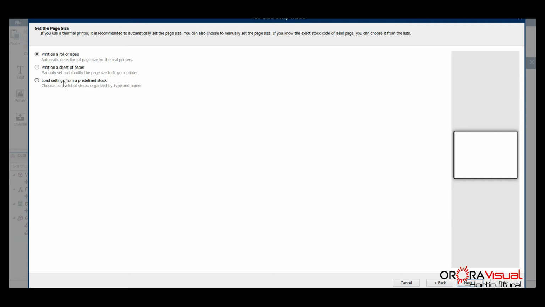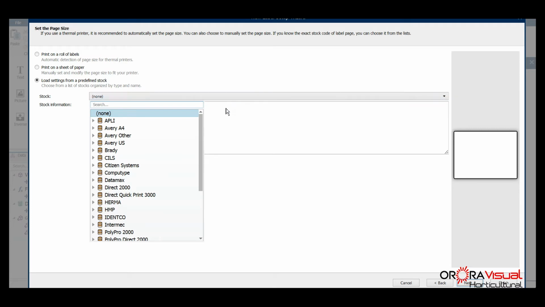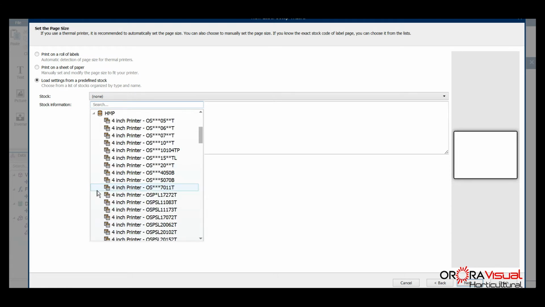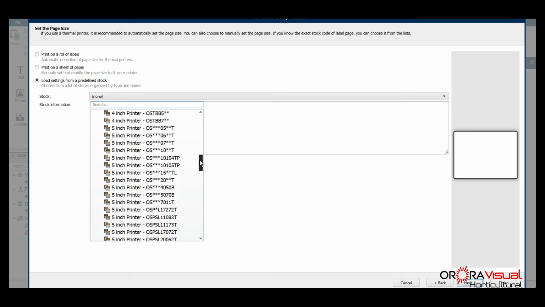And here is where we're going to actually define or pick that predefined stock that we're going to be working with. So once we load settings from the predefined stock, we're going to drop down the top drop down and then scroll down a little bit and click on the arrow just out to the left of it. And here you can see the 4-inch printer, the 5-inch printer, the laser printer, the Solo 4, all the printers that we currently sell to our customers.